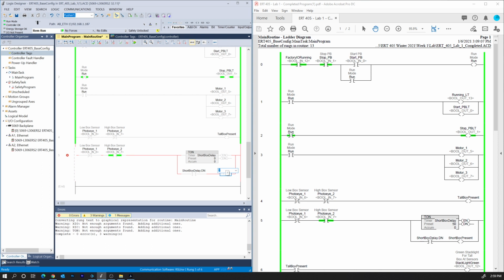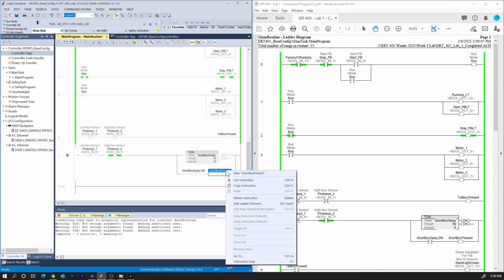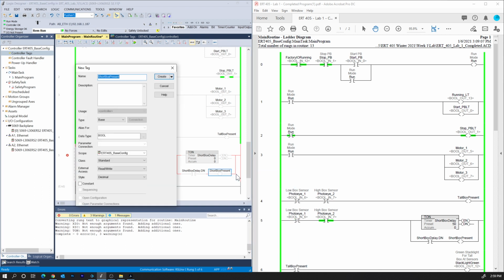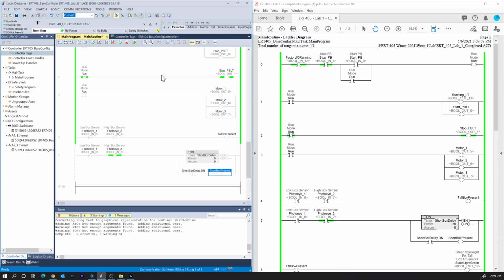Okay, so now we want to have another one called short box, no space, present. Again, it's a tag that doesn't exist. I'm going to right click, hit new tag, create. Okay, no error on the side here anymore. We can download this.